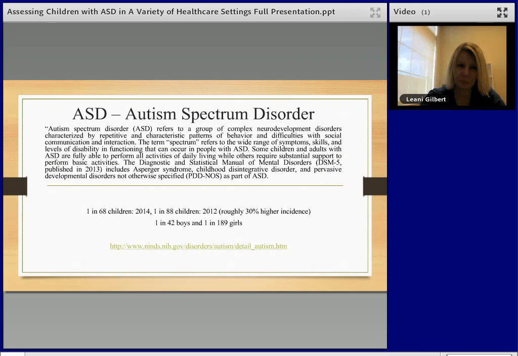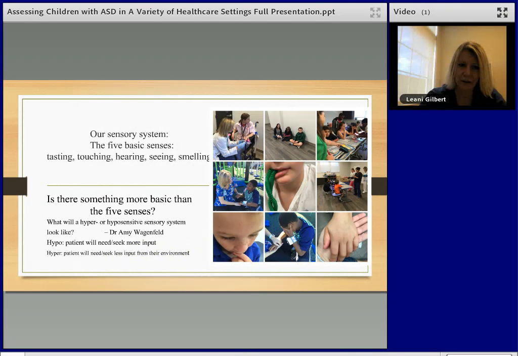So with Autism Spectrum Disorder, it's a group of complex neurodevelopmental disorders, and we can see that 1 in 68 children in 2014 were diagnosed with it, 1 in 42 boys, and 1 in 189 girls. So you might see it coming through your doors.